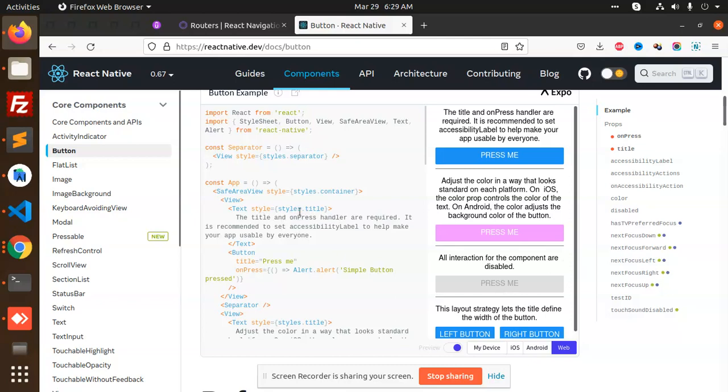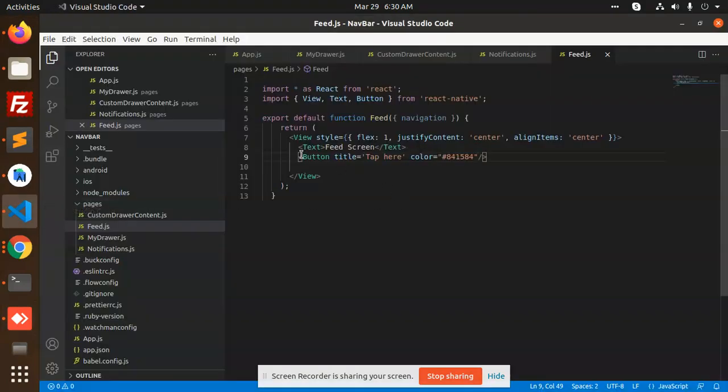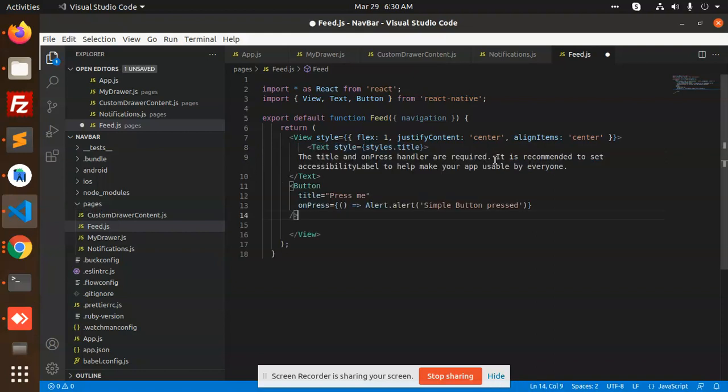There are different things, so you can also use the full text with button. Okay, you can also add this one with the text and button. I'm going to use this one, text with this button.